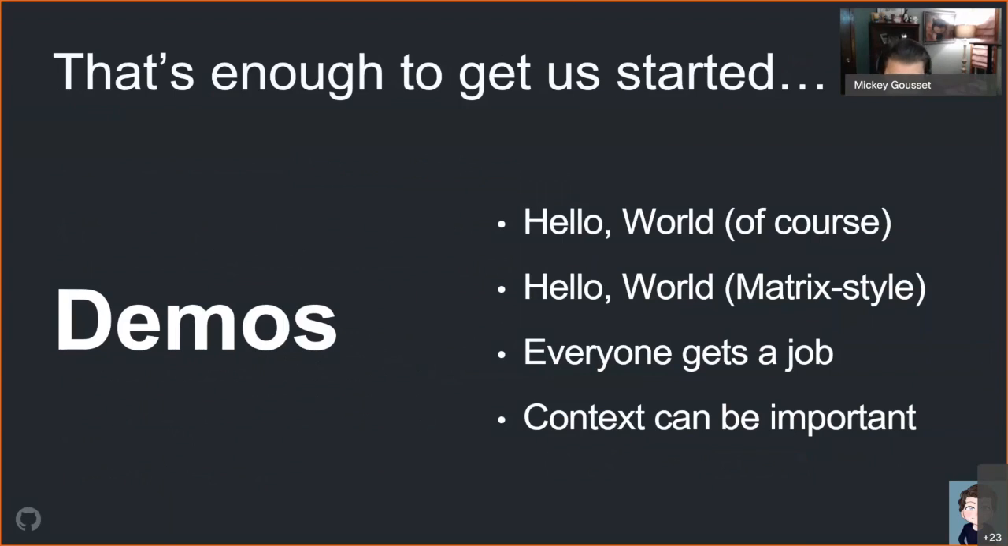Multiple demos, and we're going to start off with your classic hello world, because why not? Then we do what I like to call the hello world matrix style demo. Each of these demos is going to build off of the other one. The next demo after that, I like to call the Oprah demo, because you get a job, everybody gets a job. And fourth demo in this first section is going to be about context and the context objects that are out there, specifically the GitHub context object, and how you can drill down into that object to get a better understanding of the information that's there for you.